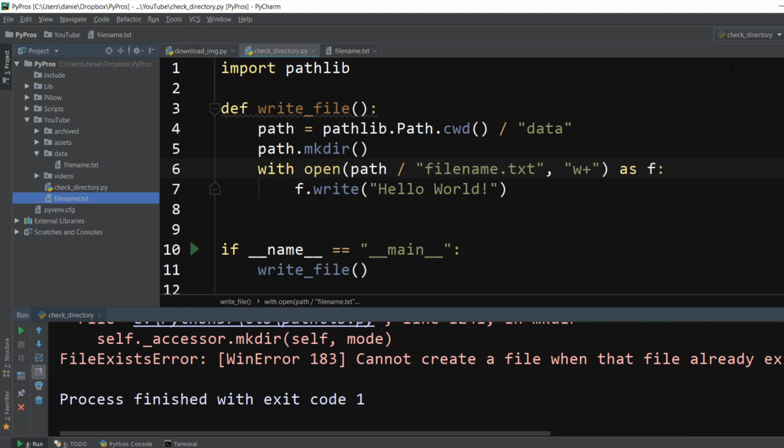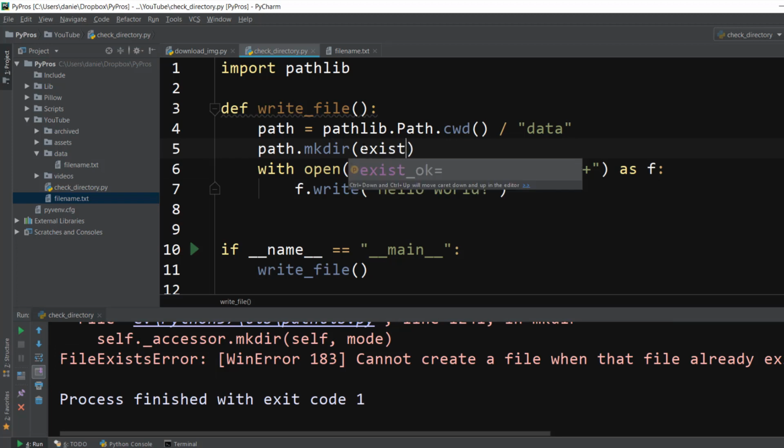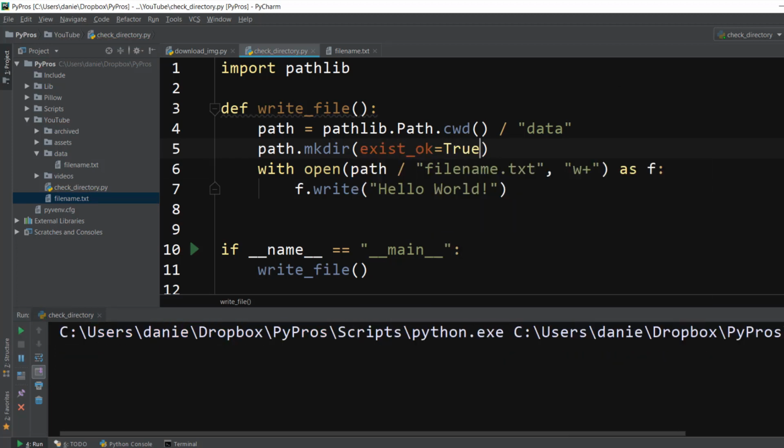We can fix this in our code by setting a parameter exist_ok to true in the mkdir method. By default, this is false, which throws the error we just saw. But if we set it to true, the file exists error will be ignored.